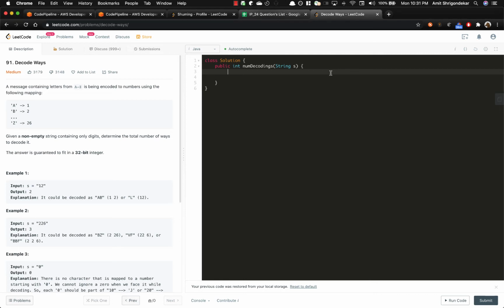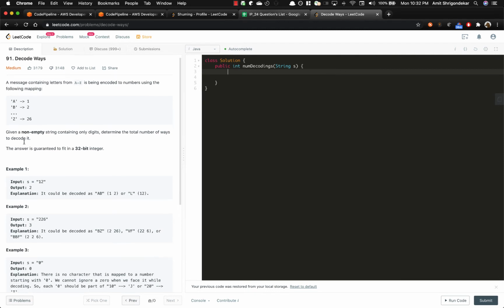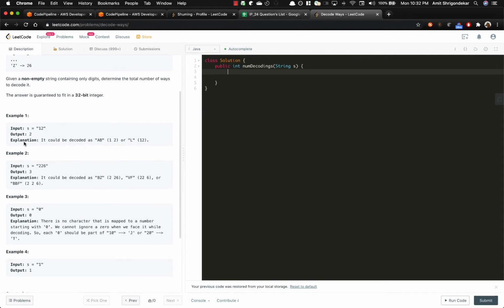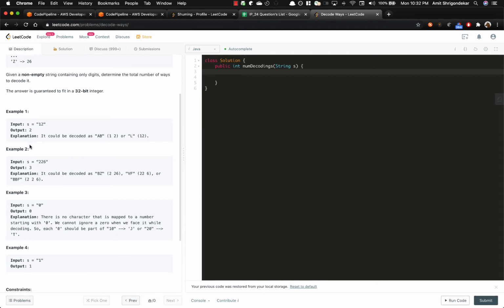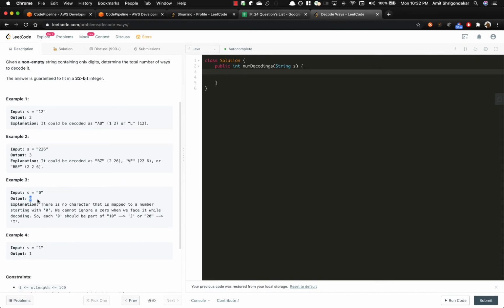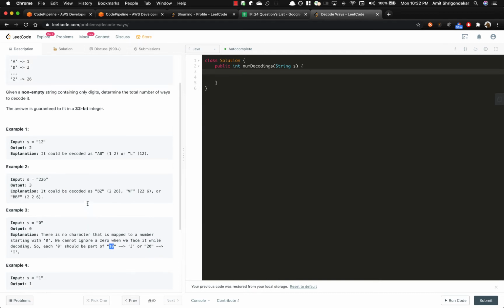So here we're given a string and we want to find out how many ways we can decode the string. And we have constraints like 0 cannot be decoded if it's by itself, but we have to decode 10, 20, something like that.